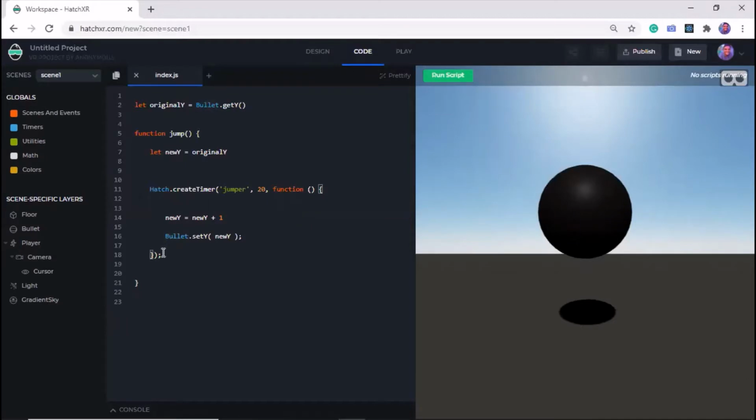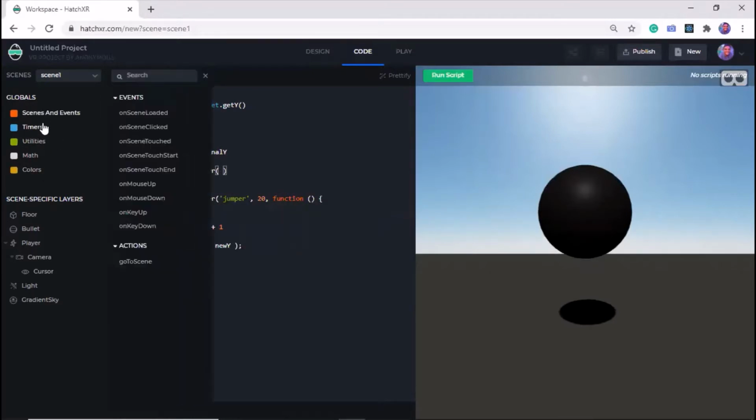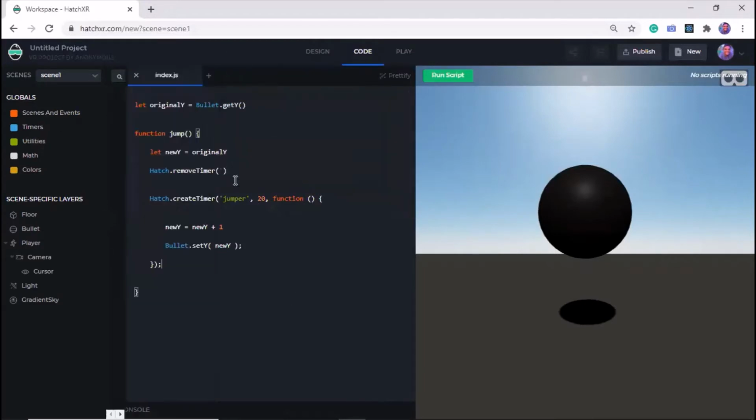Remember, there's one more thing. Every time I call this function, I want hatch.create timer, this jumper function, this jumper timer to die. So how do I do that? I go hatch dot remove timer. Make sure you understand the spellings, or you can go directly from here, right there. Great. All right. And what should I put here? I should put a string called jumper.